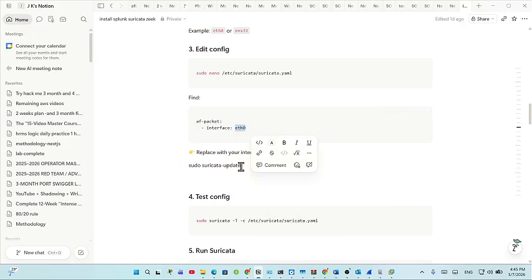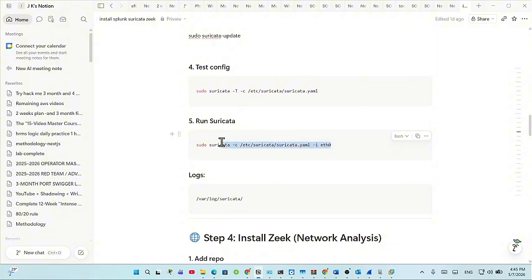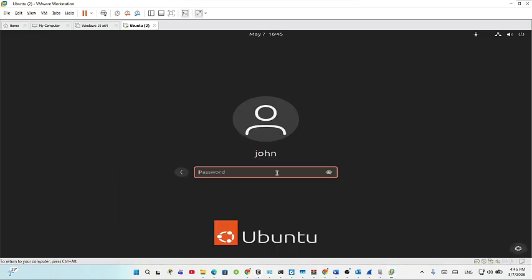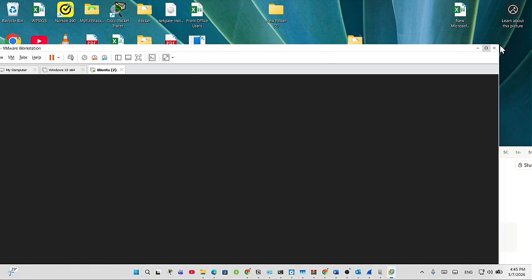Then update it. Use this command to update Suricata. Then you can test the configuration with this one, and run Suricata. This is to run Suricata. That's all you need to do. And you can find the logs here. This is what we need to do. In my case, because I already did install it, I don't think I have to do it again. I just want to show you how it looks.